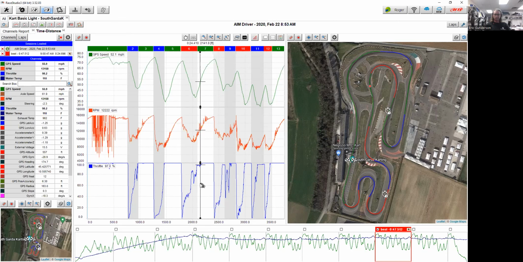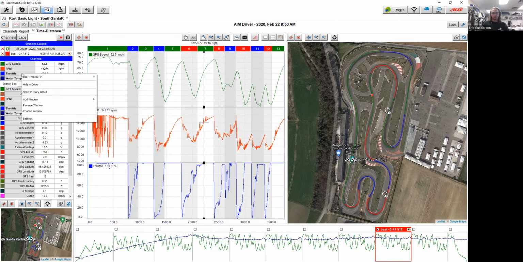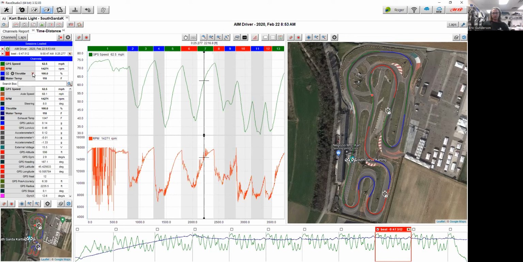I've added the throttle position up into the main window up here by clicking it there. If I wanted to turn it off, right click and let's hide it. Let's not view it in that window. And then if you wanted to get rid of it totally, you would hit the little red X and it would go back down to here.